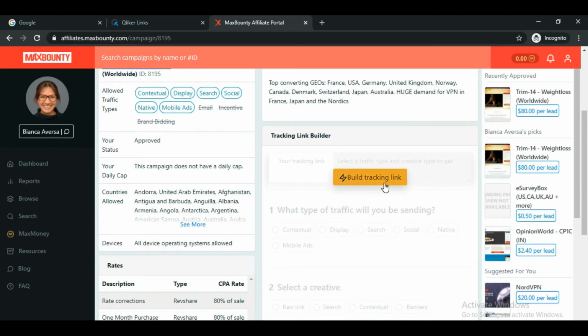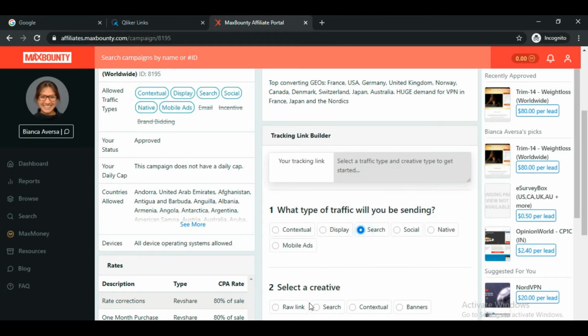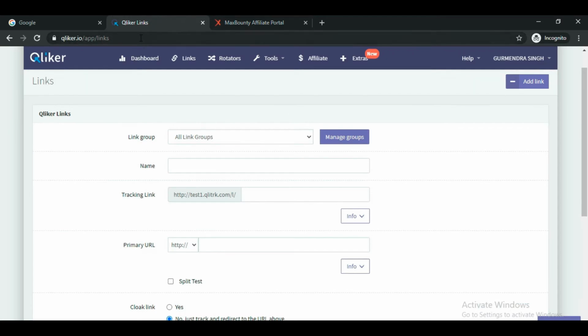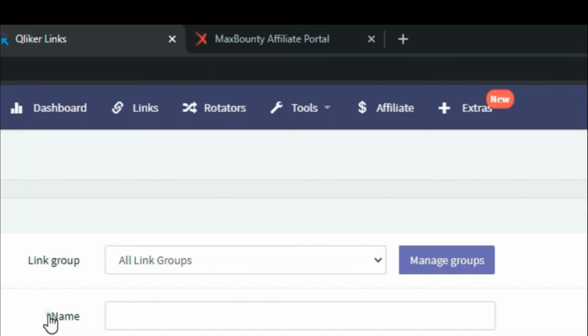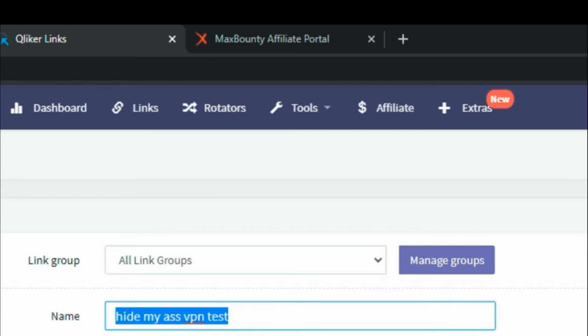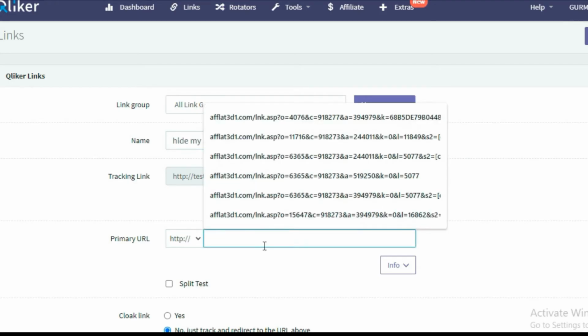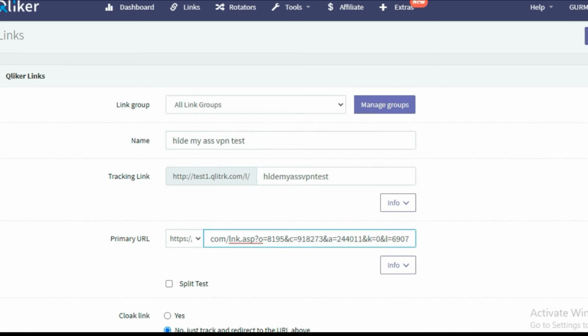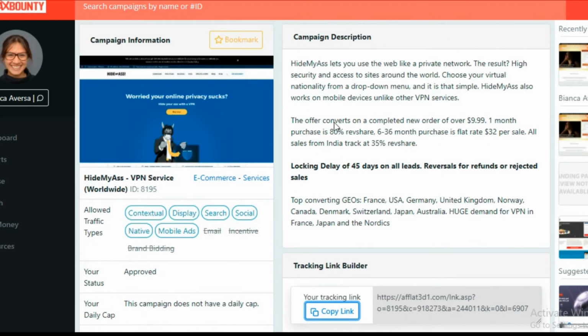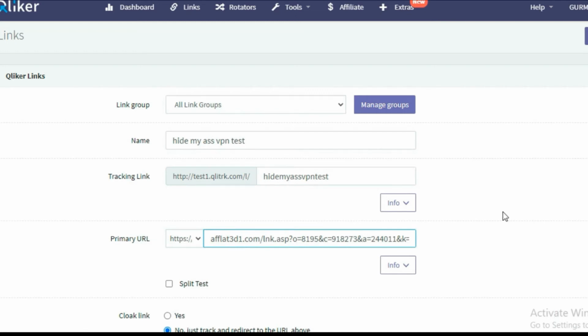So you have to click on the build tracking link button, and then let's choose the search traffic, and here comes our affiliate link. Just copy this, and once you have copied it, you have to come to your QLiker, and give a name for your tracking link. The name can be Hide My Ass VPN test. And in the primary URL you have to paste the affiliate link that you have just copied, the affiliate link of this offer.